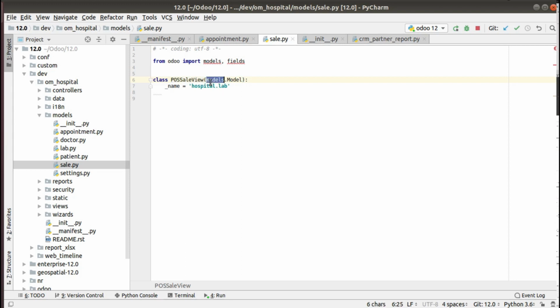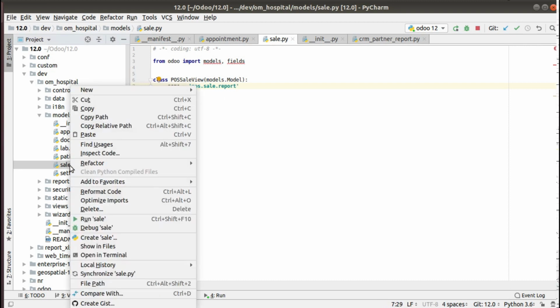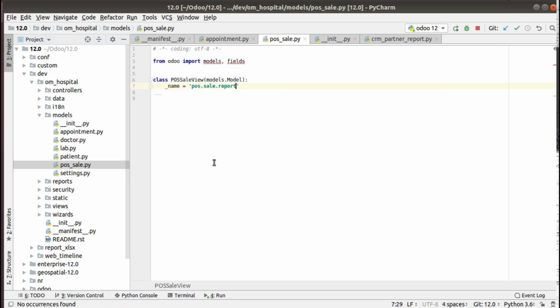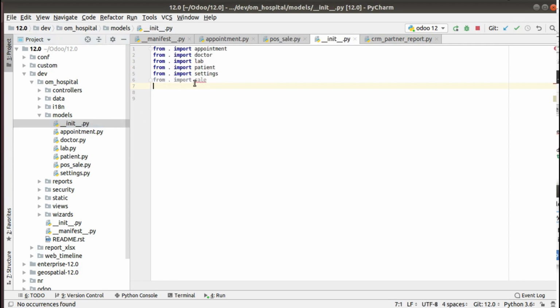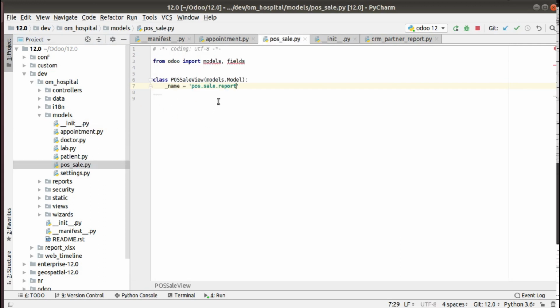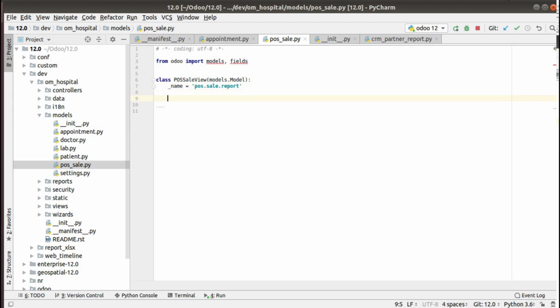I'll be giving the table name as POS sale report. I have defined a file, so I'll refactor its name: instead of sale, I'll be giving it POS sale, and in the init file I'll be updating the file name as POS sale. So in the init file I have imported the file, and inside the file I have defined a new model. Using this new model we'll be showing how to create a model or view using query.